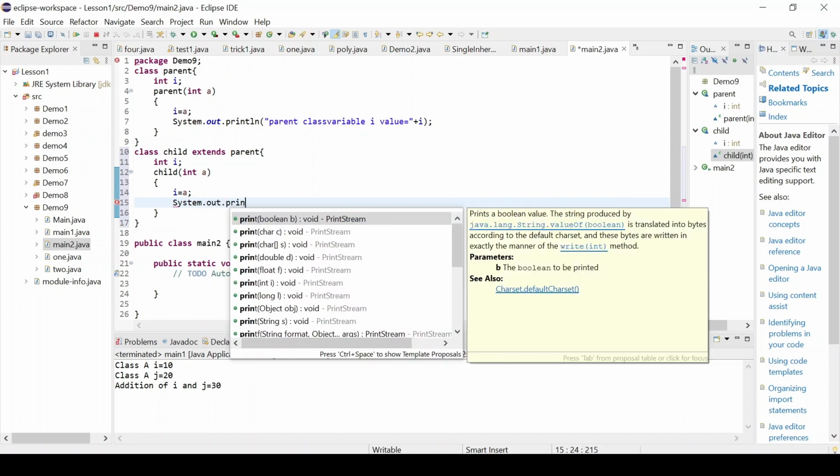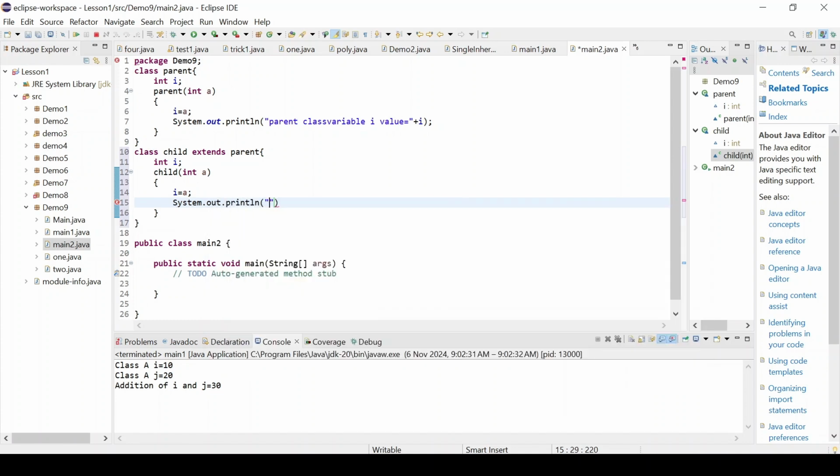System.out.println, and "Child class variable i value is equal to", and here we have to put the concatenation symbol and then i. Save it. Till now we haven't called the parent class constructor.